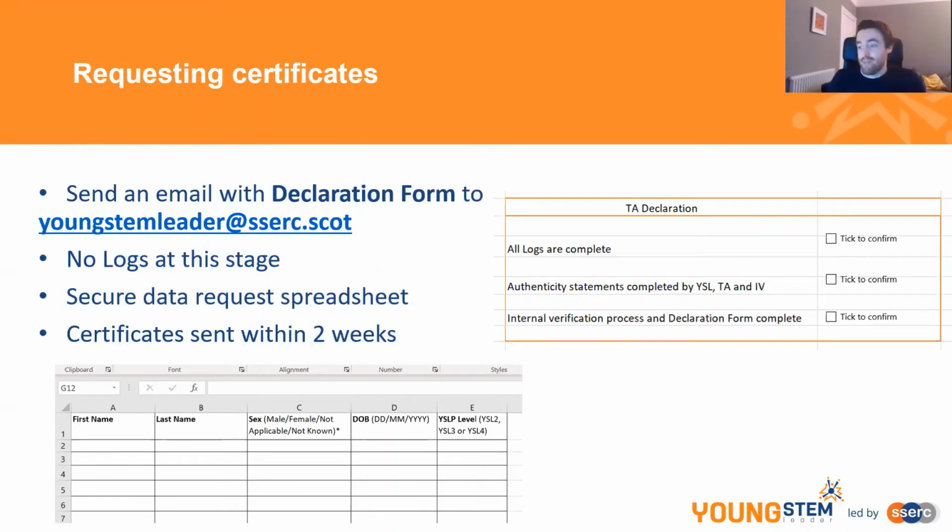We will then send you a spreadsheet that looks like that at the bottom. That is a secure spreadsheet. It'll be password protected and you'll get the password sent in a separate email, and you will have to fill in some details about your young STEM leaders. Regardless of whether they completed it on paper or online, you still need to complete this digital spreadsheet.